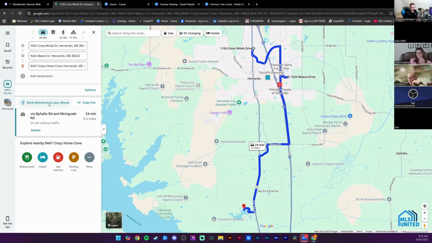And then there's an option. If you have a Google account, you can send directly to your phone and it'll email to you, or you can copy the link here and email it to yourself to open it up on your phone. And then you'll have driving directions and a nice little route set up for yourself for the day. Take a little drive, listen to an audiobook, whatever.